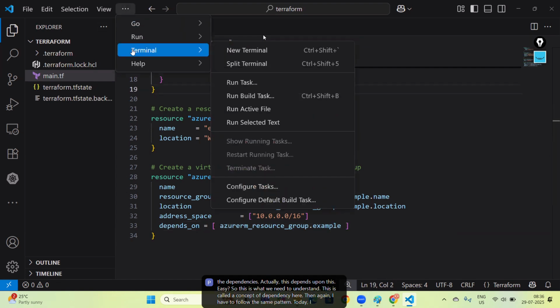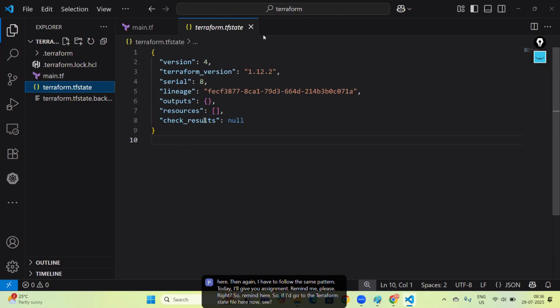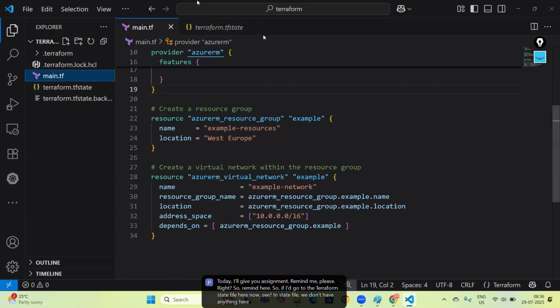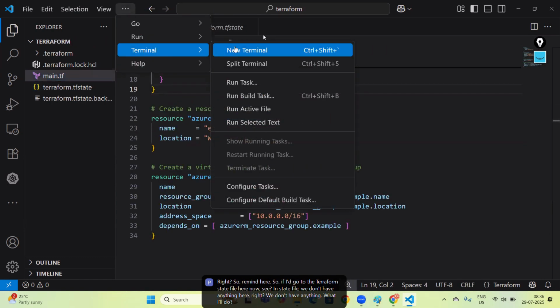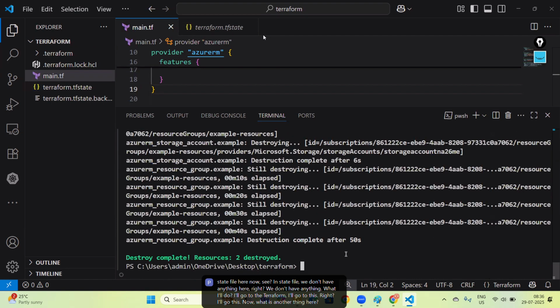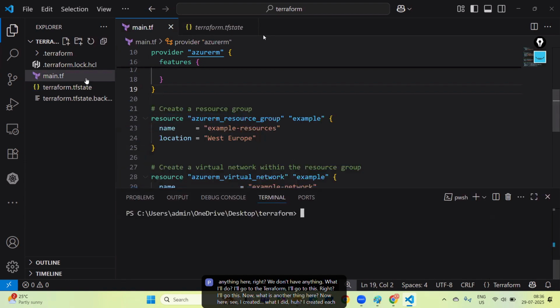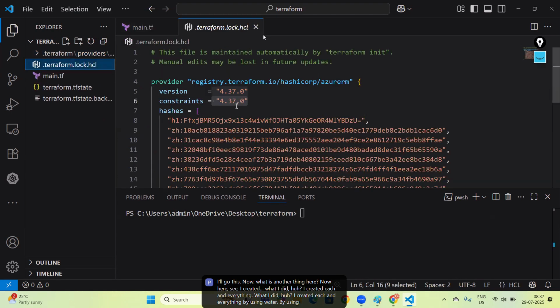Then again, I have to follow the same pattern. Today I'll give you an assignment. Remind me, please. Right? So if I go to the Terraform state file here, now see, in the state file we don't have anything here, right? What I'll do? I'll go to the Terraform. Now what is another thing here? Now here, see, I created each and everything by using 4.37.0.